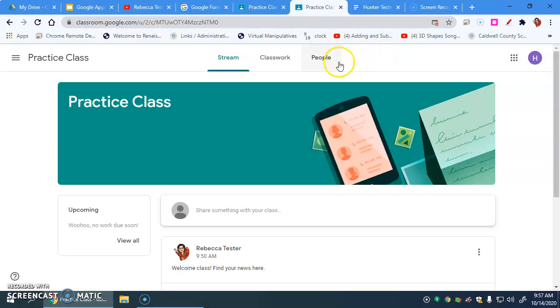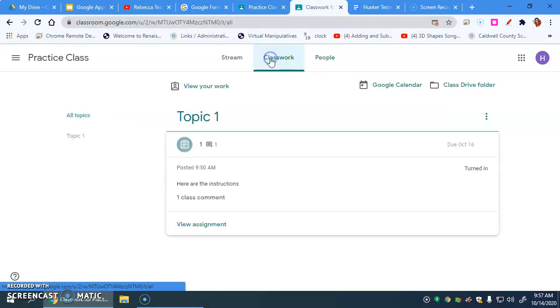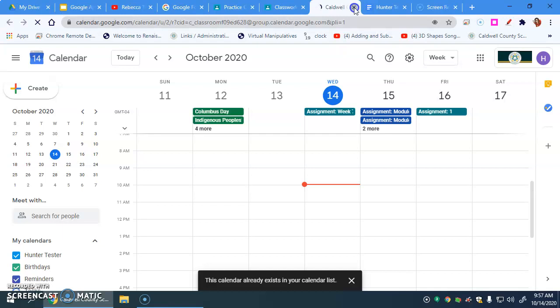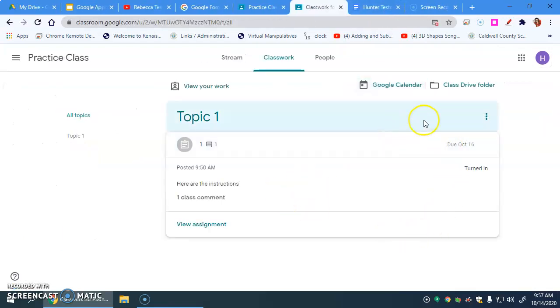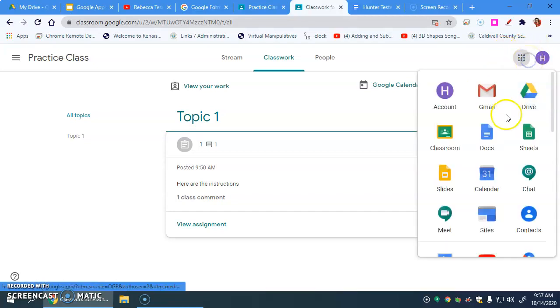Some other things, I can see the people that are in this class. Right now I can just see the teacher because that's all that's in here besides myself. And I can also go to Google Calendar from here. This will help me see what assignments are coming up due. And I can also go to my Class Drive folder if my teacher has different things shared with me. Finally, I can also go back to the Google Apps from here to go to any of the other Google Apps that I need to go to.